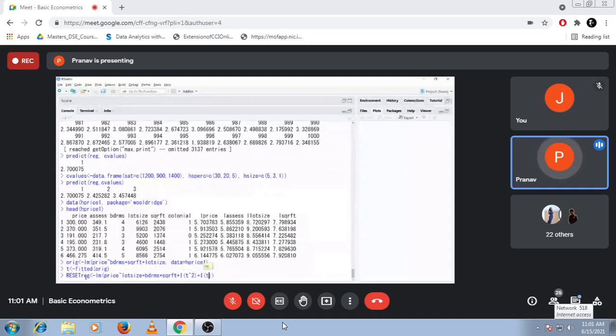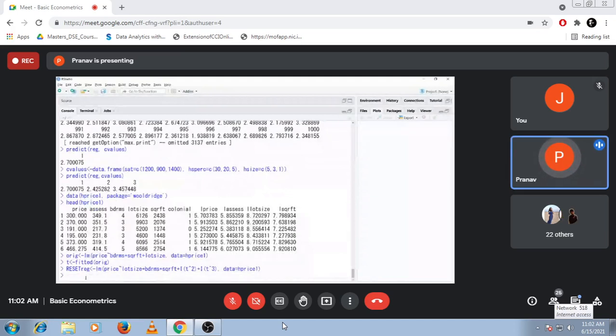Now one of the major limitations of the RESET test is that it does not actually tell us how many polynomial powers we should stop at. But mostly the third order power of the fitted values should work for you. So let us get the summary of this regression result.